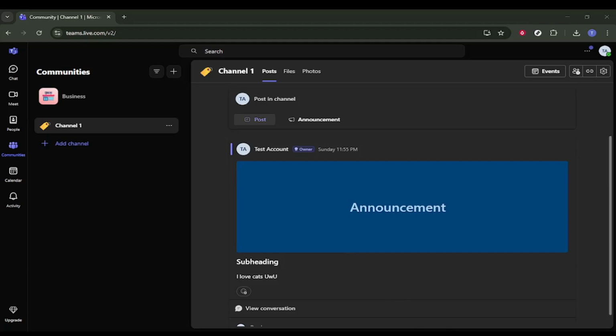To get started, open Microsoft Teams in your web browser and go to the team and channel where you want to share your file. For example, you might be in a community area and then inside a specific channel. The key is to make sure you are in the correct channel conversation, because that is where your file will be posted and where everyone in that channel will be able to access it.